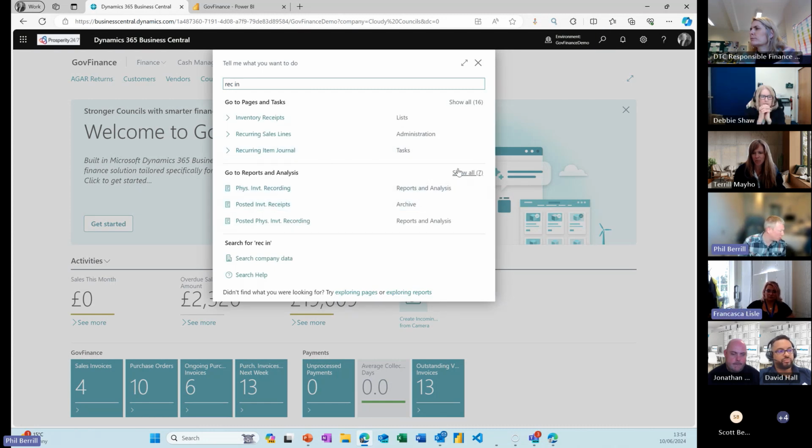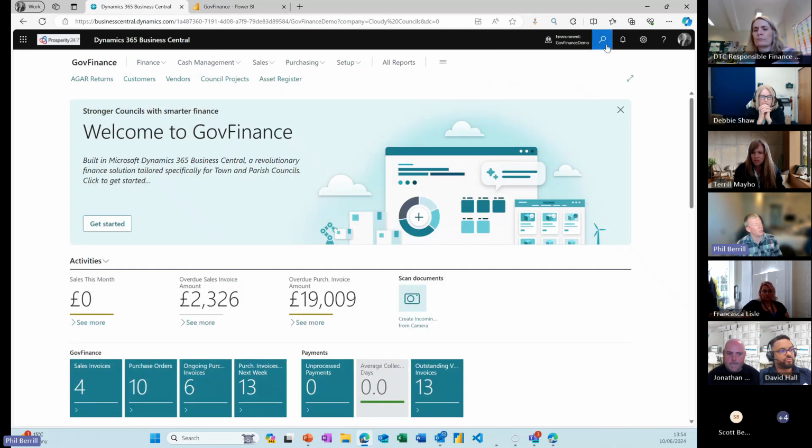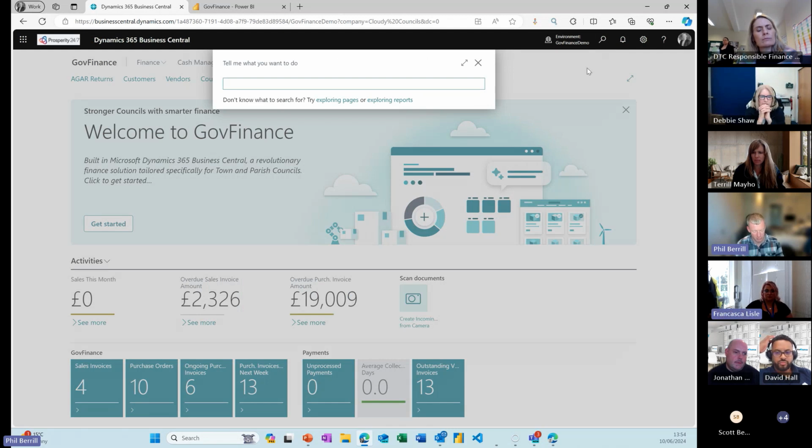So if I just search, I should mention as well that the search functionality within GovFinance is very helpful. Although I've got limited things on the screen itself, just to make it easy to use and easy to look at, you can search for any area of the system that you have permission to access.